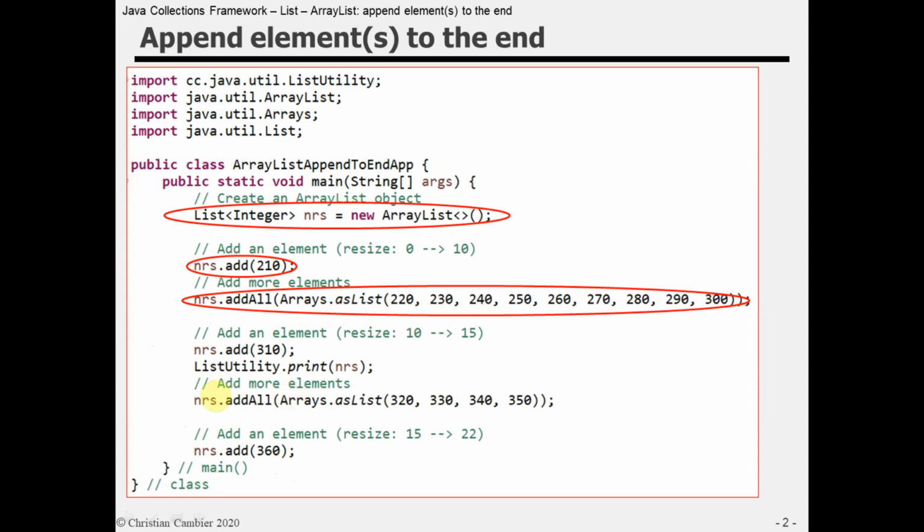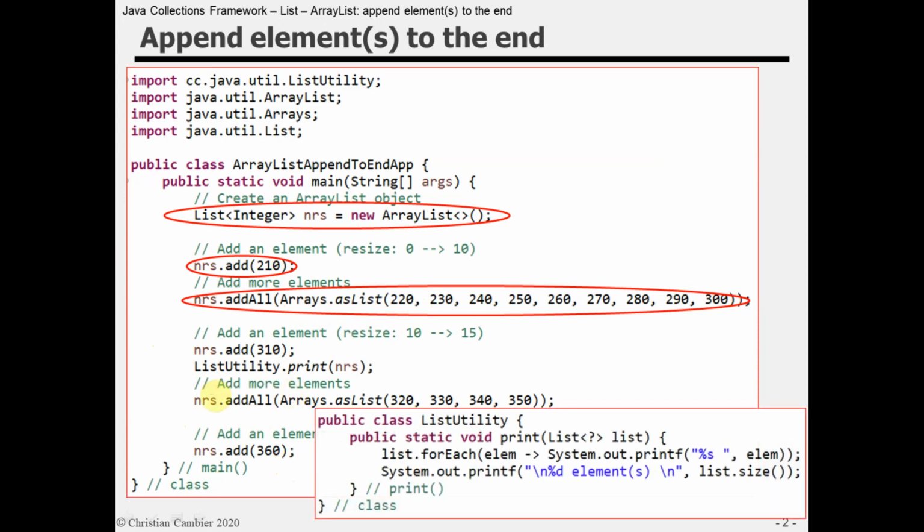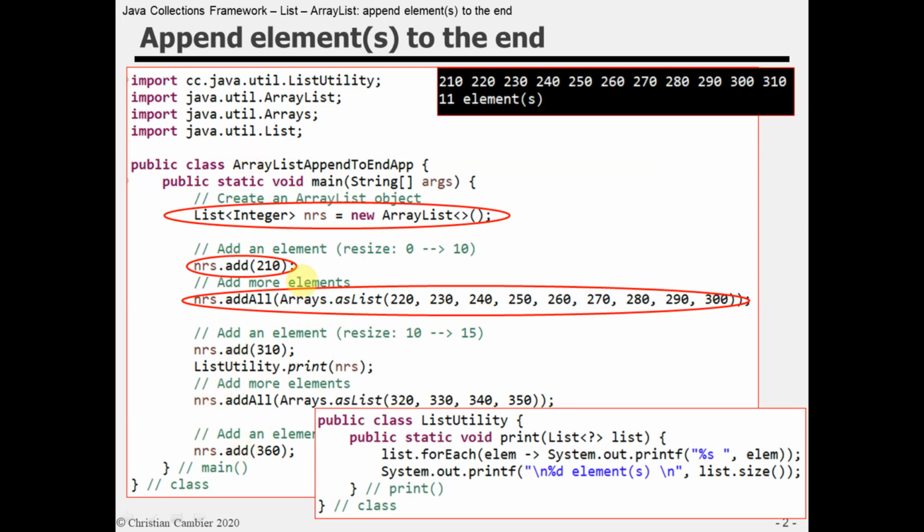I use a List utility helper class to print the items on the screen, and executing the whole program will provide the following output. So just all the elements that are added, since I only print once here. But in my demo I'll show outputs after several statements.